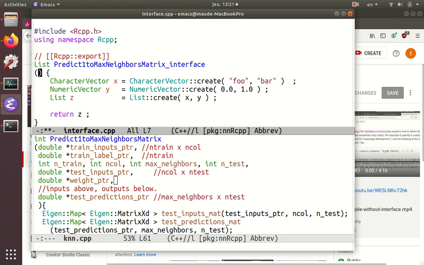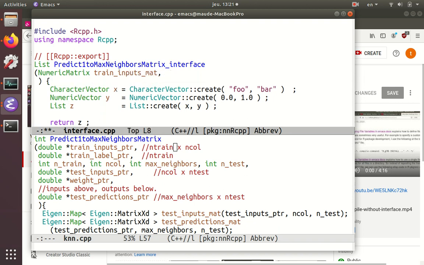So we can create a numeric vector for this double pointer, or actually a numeric matrix, right? Because this double pointer here, train inputs pointer, is actually a matrix of all of the train inputs. It's ntrain by ncol, right? So the numeric matrix, for consistent naming, let's call it train inputs mat. The next argument is this train label pointer down here. So let's call that a numeric vector train label vec, because there's a vector of labels in the training data set that we need to pass through.